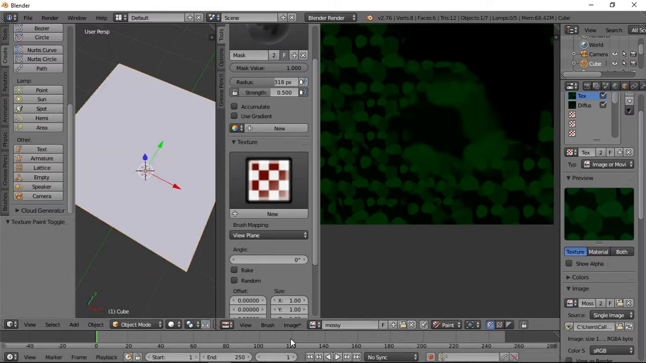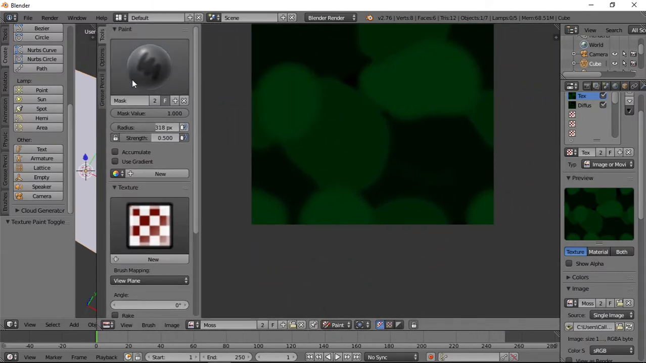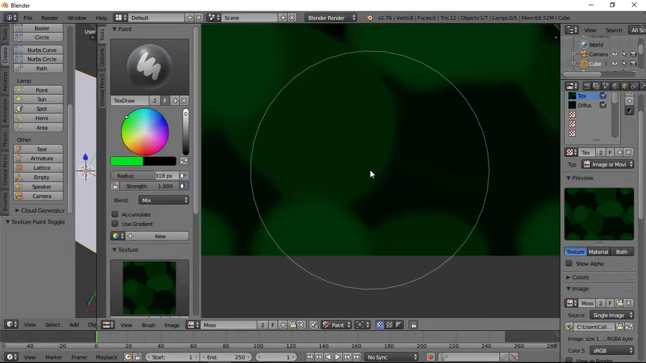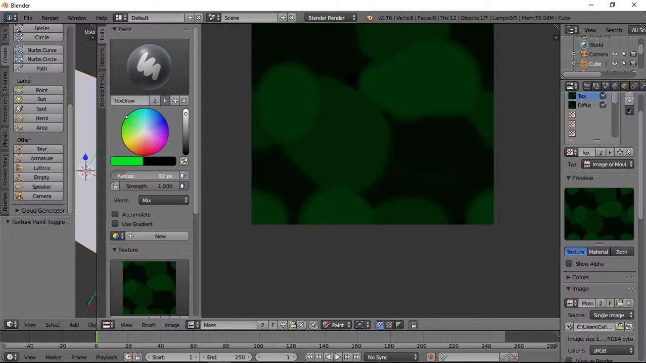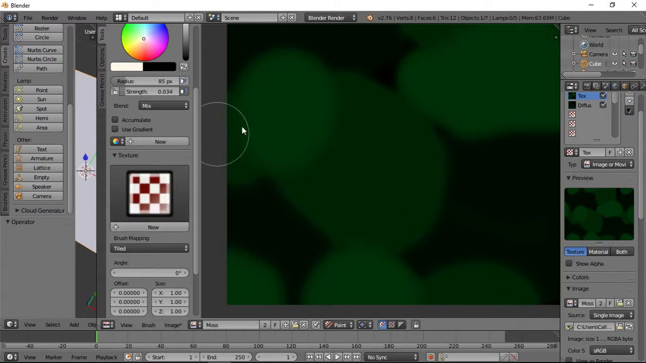I'm going to go back to object mode. I'm going to load in moss again. And I'm going to go back to what we were doing. Okay, so we were painting our little moss. I'm going to go to the white, reduce the strength by a lot, and I'm just going to paint in. Great, that's not what I wanted. I need to delete this one.